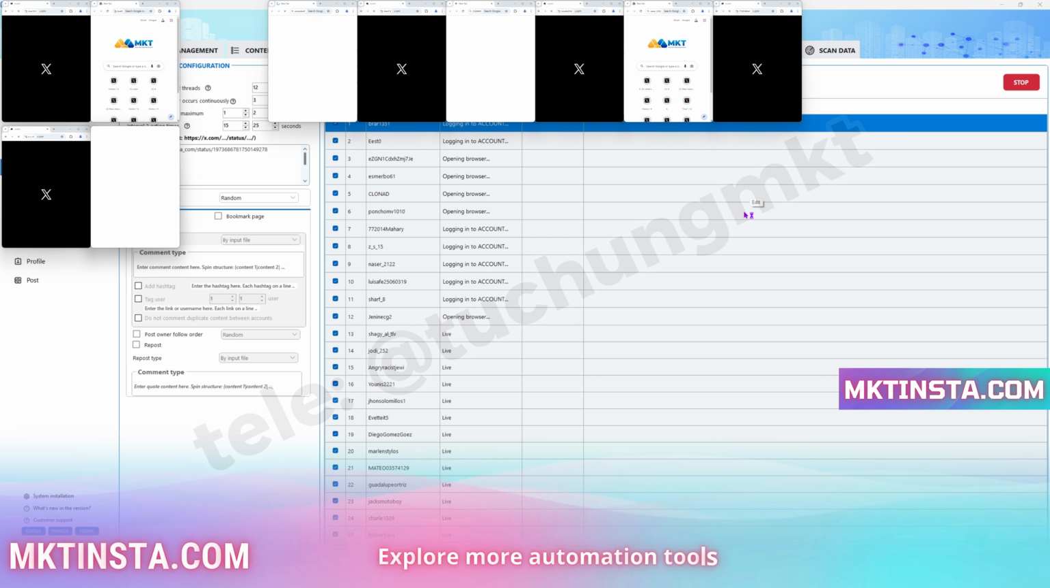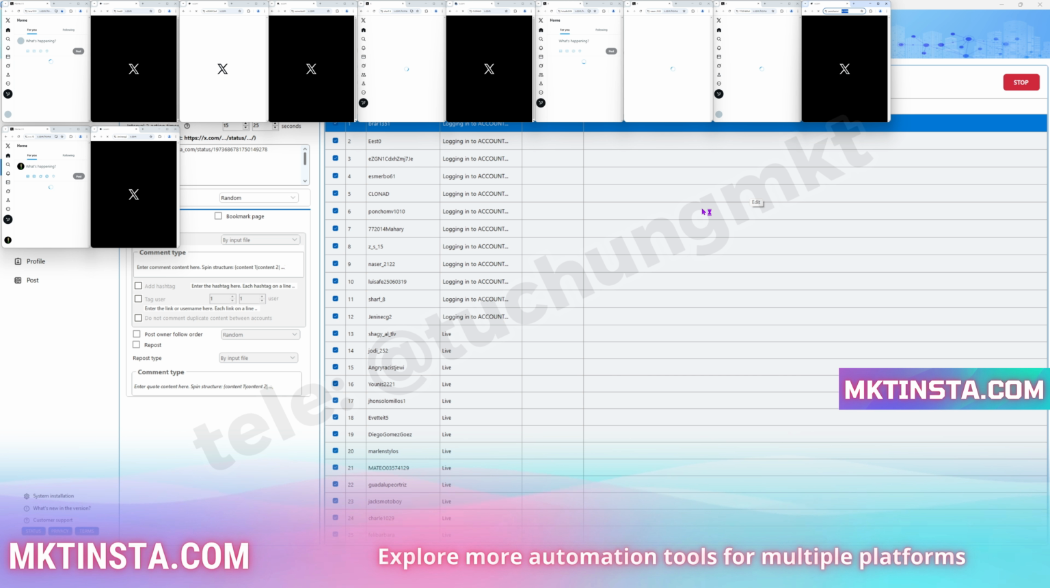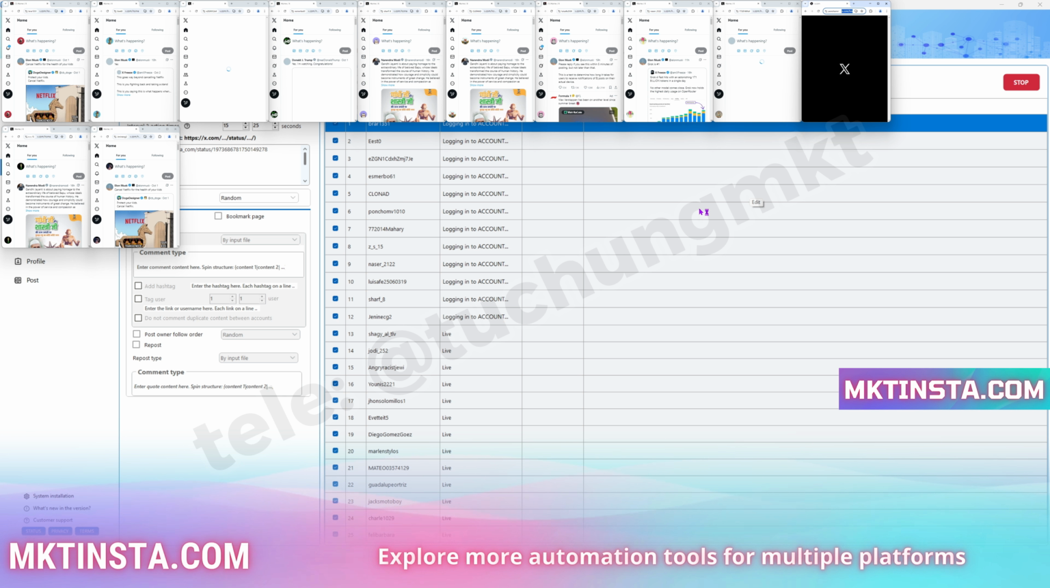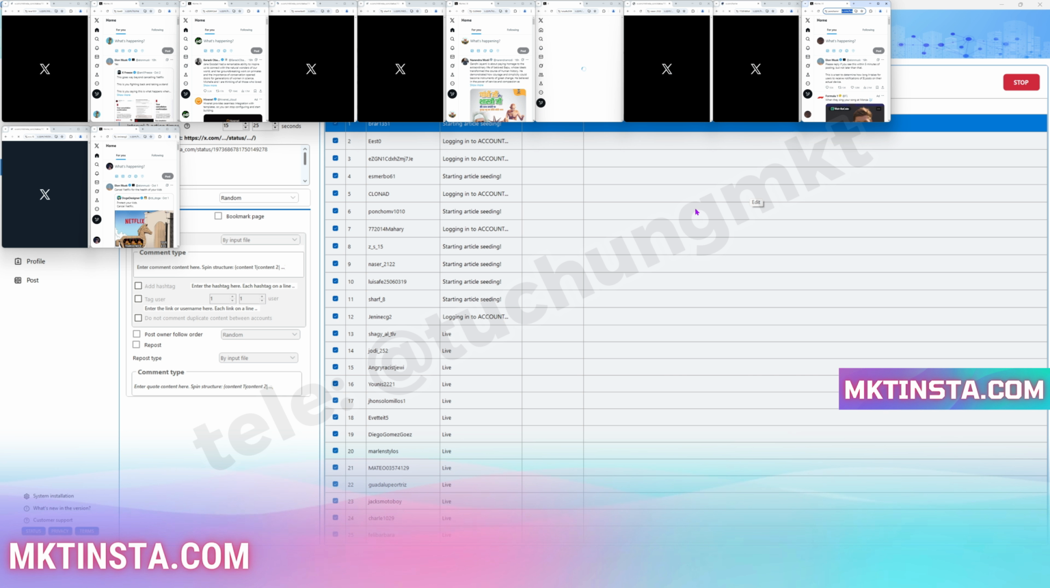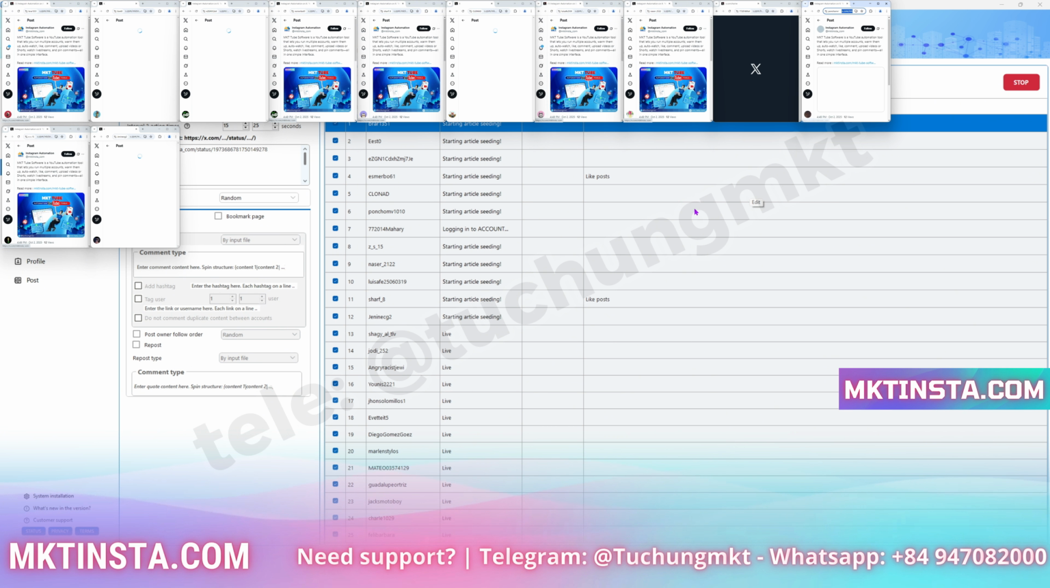The software is going to open each small window right here. Each small window represents a separate Twitter account. After that, the bot will go straight to the post and start increasing the likes.